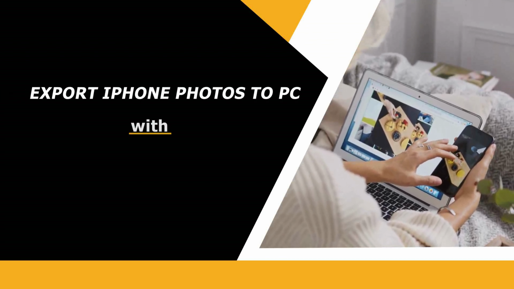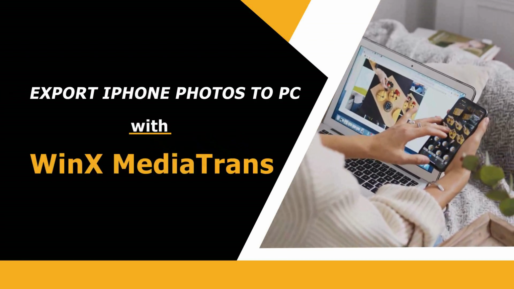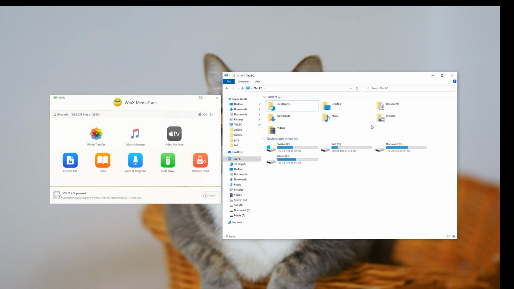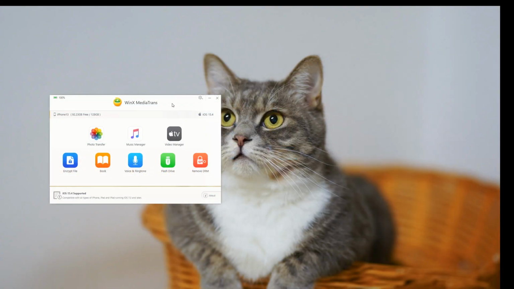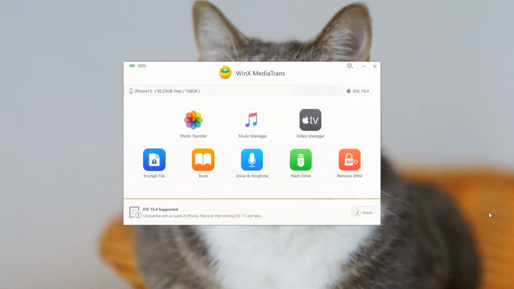Method 2. Export iPhone photos to Windows PC by MediaTrans. It's an iPhone multimedia manager, which allows you to selectively sync data between iPhone and PC easily in a flash, and the operation is very simple.